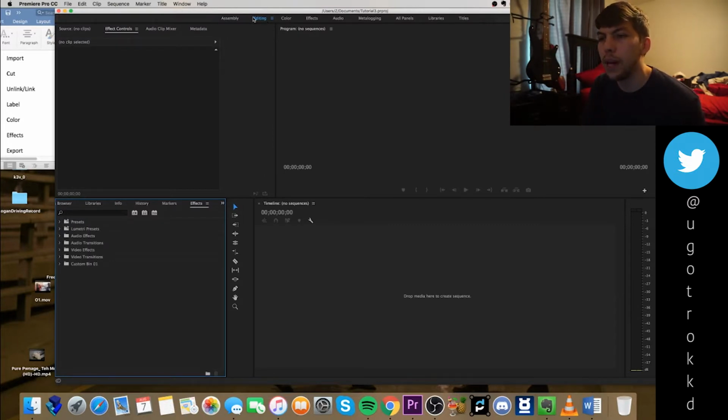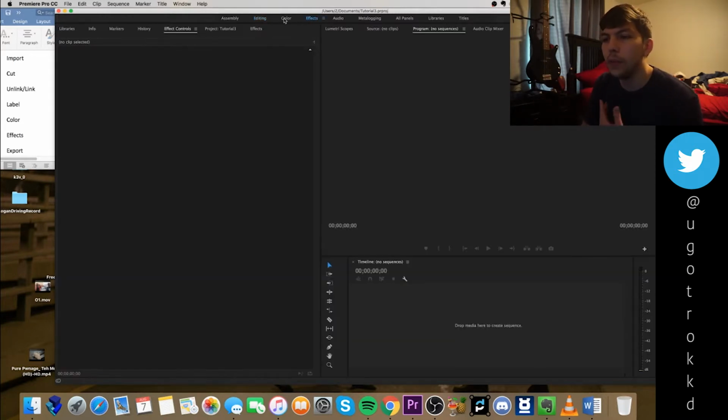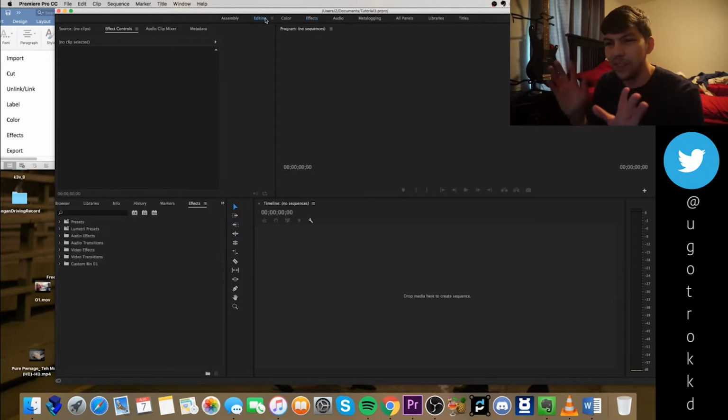You have all these tabs up top: editing, color, effects. Just stick to editing right now. You can start exploring other stuff, and it helps you to learn what's going on, but just stick with editing if you're trying to just cut a video together. That's how you do it.